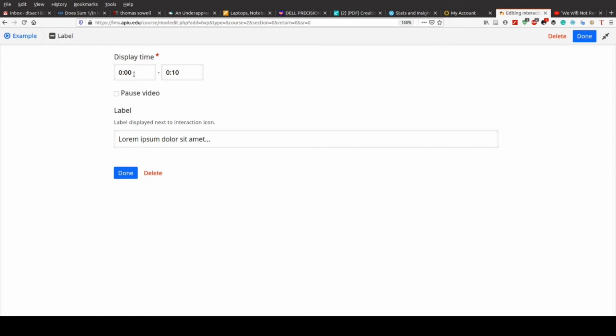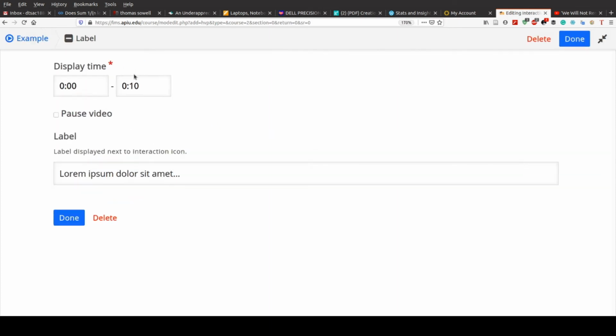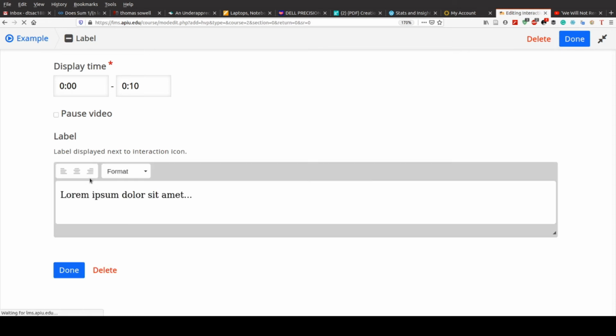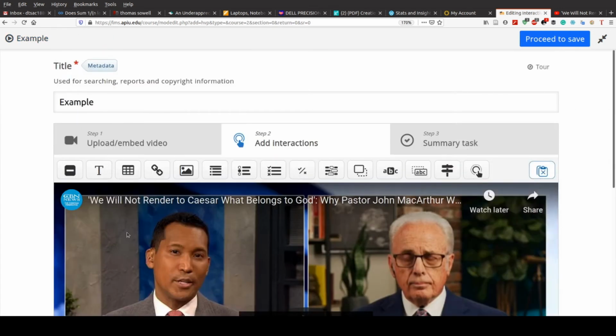And so here at the top, let me see if I can make this bigger for you. You see we have something called display time. So this is telling H5P when to show the label, and then of course over here when to end the label. So right now it's going to start at the beginning of the video and it's going to last for 10 seconds. And you can choose whether or not you want it to pause the video. And then also you can see right here that we have this little text that we put here. Right now it's Latin. We'll just leave that the way it is for the sake of time.